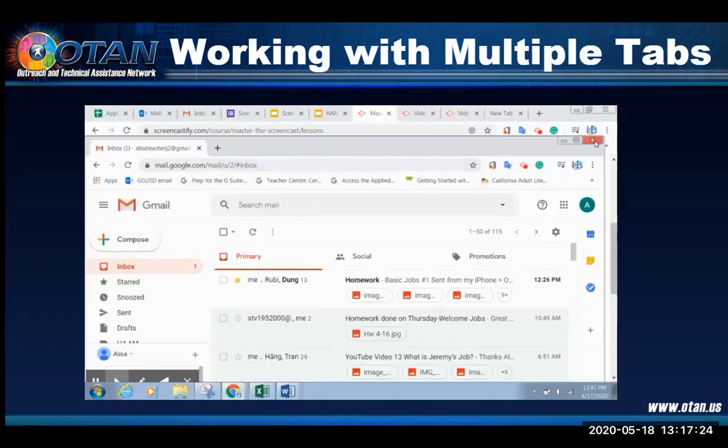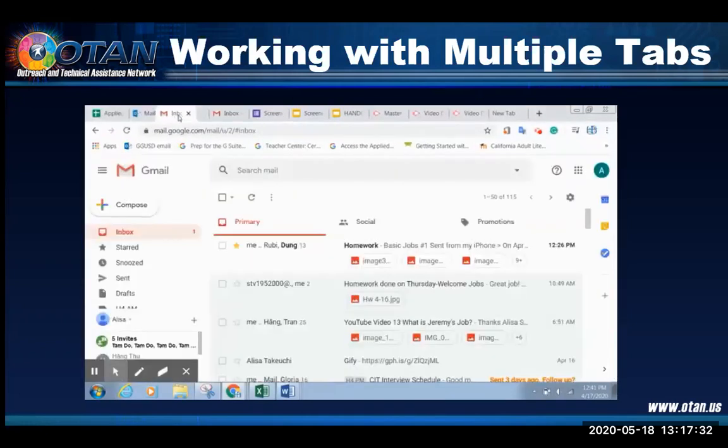You can exit and get rid of the tab itself, or if you want to put it back, click on the tab. Don't click in the middle. Click on the tab, put it back in the line, and then manipulate it to wherever you'd like it to go. So let's try that one more time.